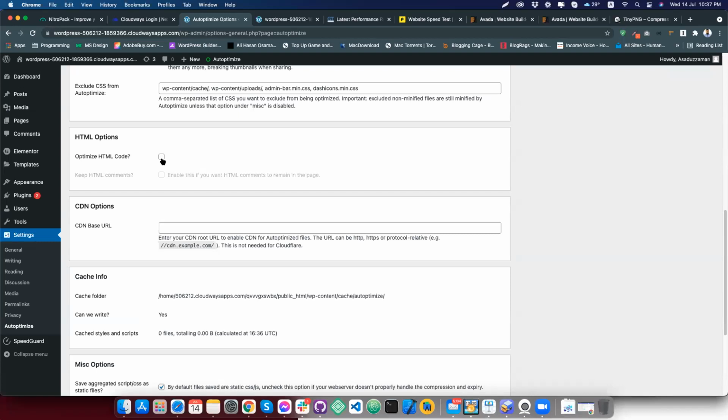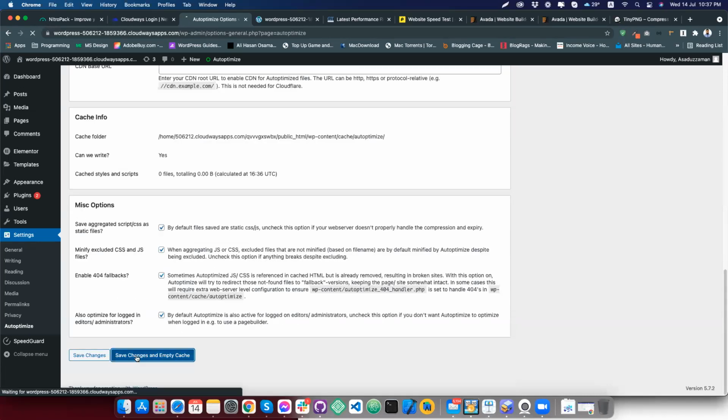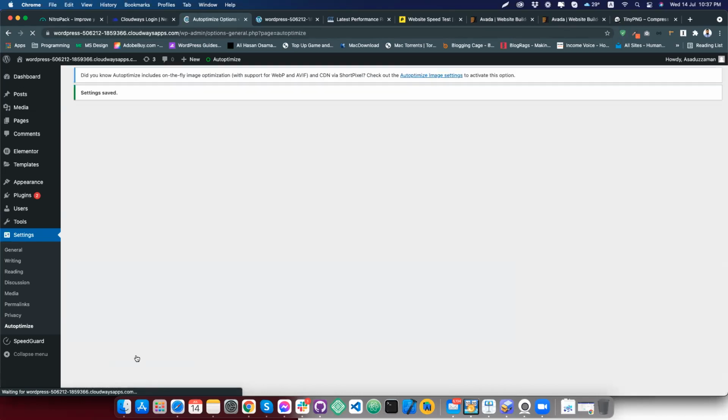But for an Elementor-based website, it's not preferred to use optimized HTML code because it will break the ready-made HTML coming from Elementor. It will break the design, so it's not preferred. But if you use custom-made themes which do not use a page builder, then the HTML option is also good. So we just select save changes and empty cache. So that's it. Our JS and CSS optimization is done.